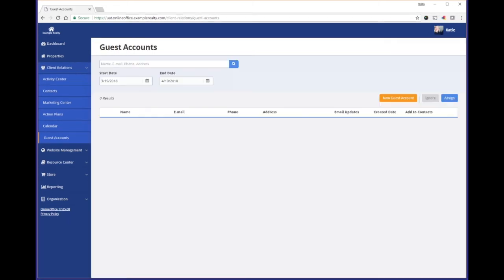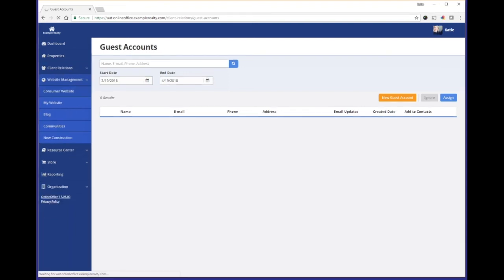Guest accounts has moved under the client relations section. So guest accounts that are created on an agent branded website go to the agent. Guest accounts that are registered on the company website come to the company. And so from here under guest accounts, then they can be managed. They can be easily added to your contact library. We can click into them to get more details. And this is where we can really incubate and manage those guest accounts.